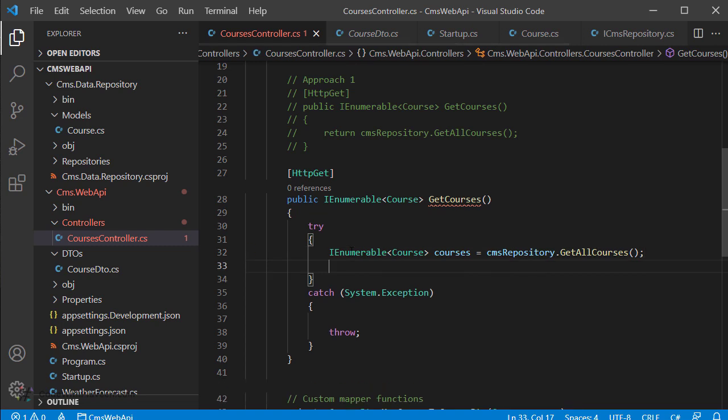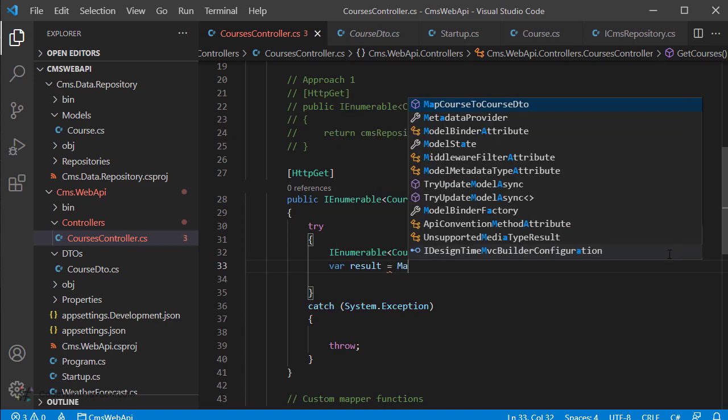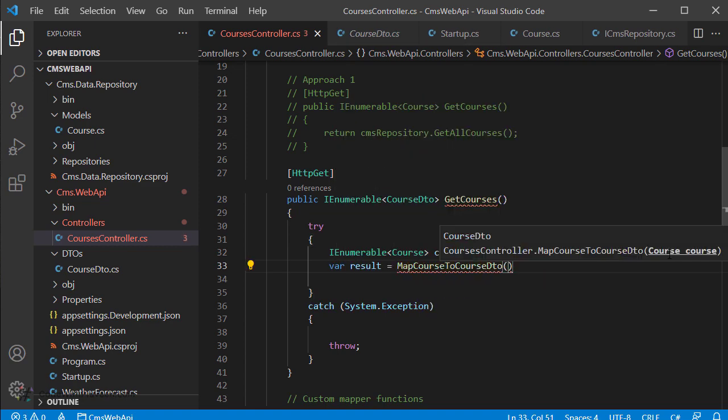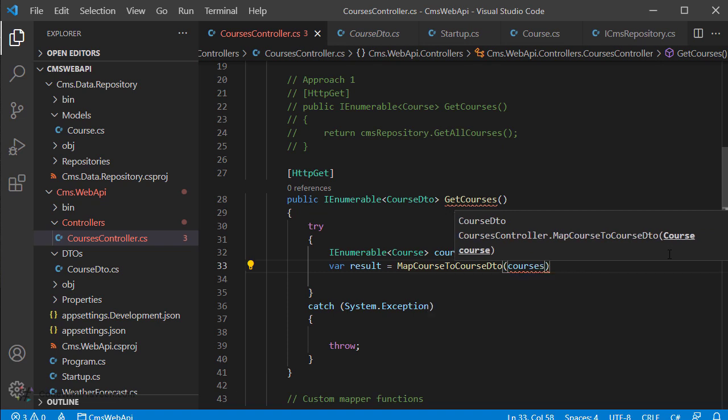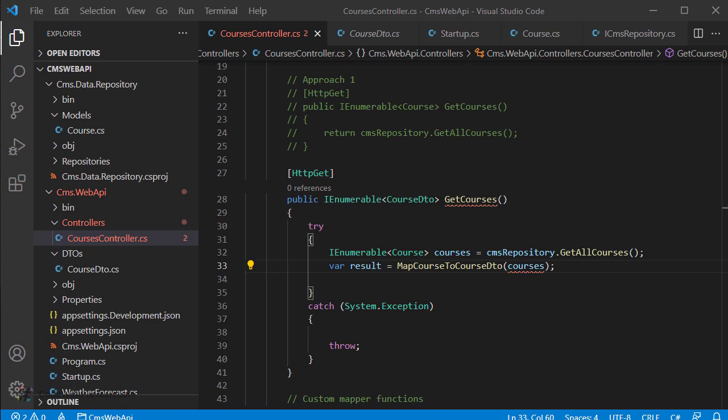Note that this is going to return all the courses of the type course data model. You need to map this to the respective course DTO before you can return this to the client. To do this, you use the map course to course DTO method that was written before. However, you get an error. The reason being, this method accepts only an individual item, not a collection.